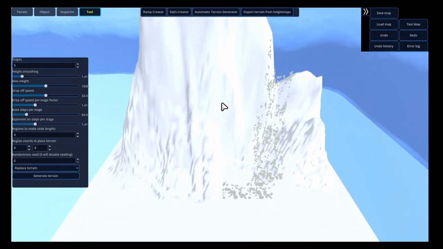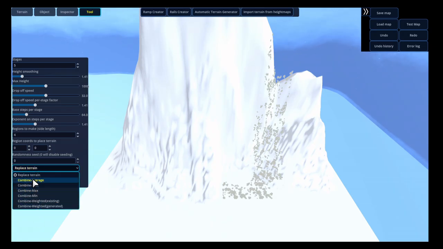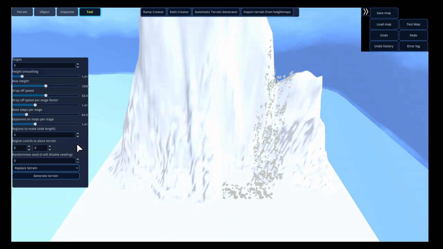There are also ways you can combine it with what's already there, and there are different modes of doing it. Average will essentially take the average of the two. If you want to make two mountains side by side, I would use combine max as a first step, as that'll make a smooth kind of blend between the two. I'm actually going to do that now.